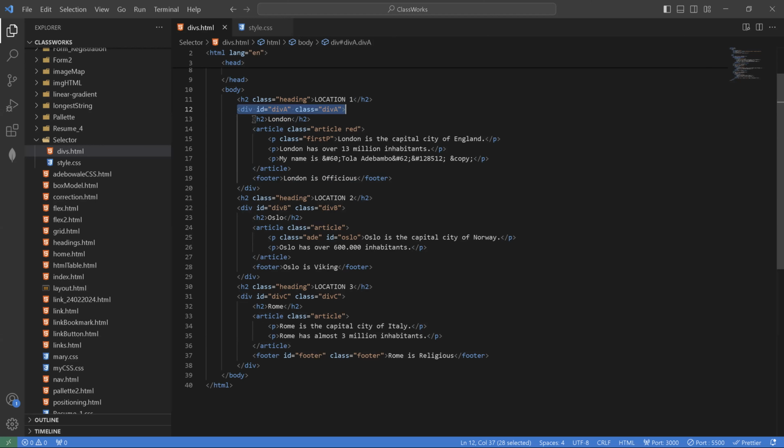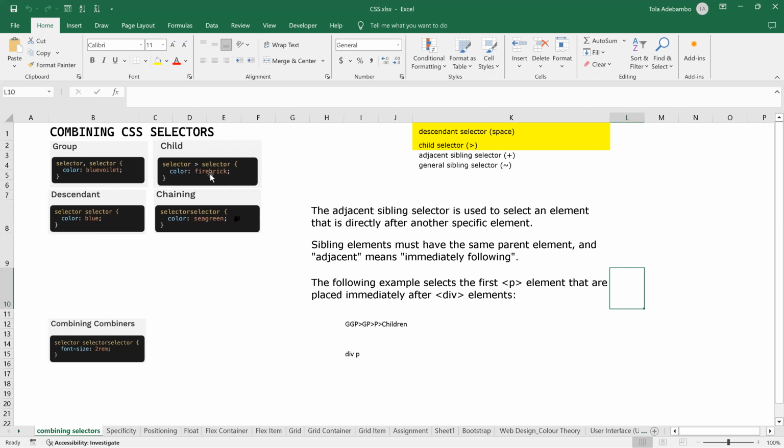And if these three are children, that makes these three siblings. In real world scenario, we say they are brothers and sisters. And if this H2, for example, is a child to this div, then that simply means that this H2 is grandchild to body. So what is this child selector doing? You are trying to target the children to this parent. It can be a child or children, and this must be a parent.